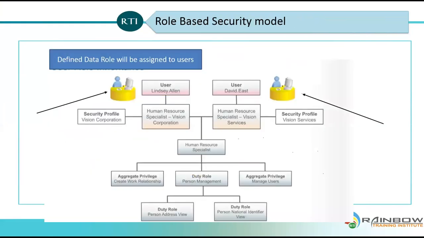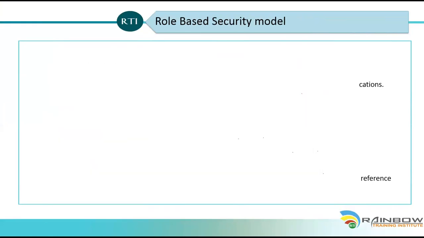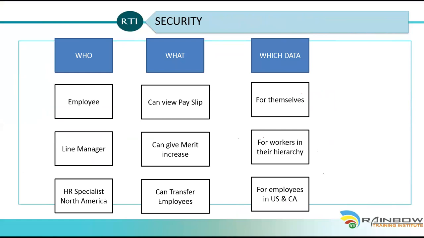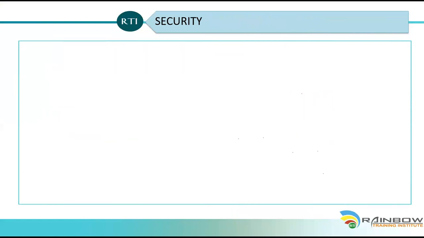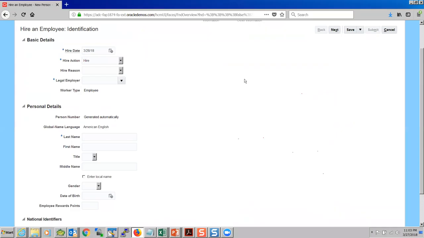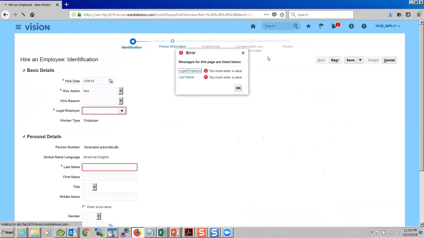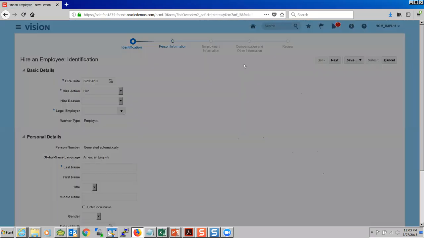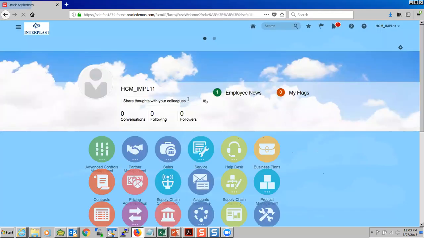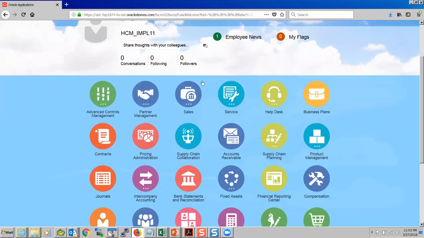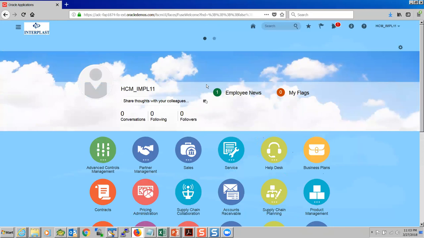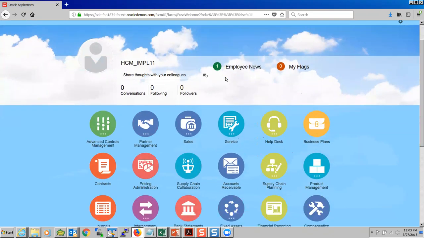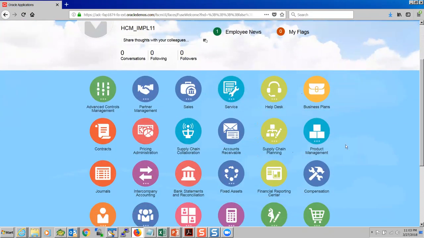So tomorrow, what I'm going to do, I'm going to start again with the Fusion navigations, and typically how the Fusion navigation works and what are the components involved in the Fusion navigations. And then I'll start with security, like what data and which data, how we can see, who can see, that kind of things, basically. So that's the schedule for tomorrow.